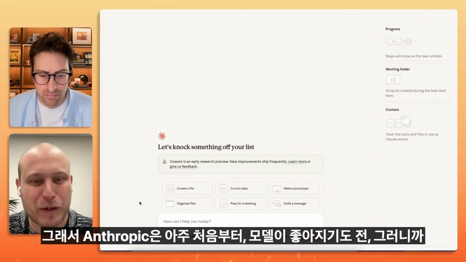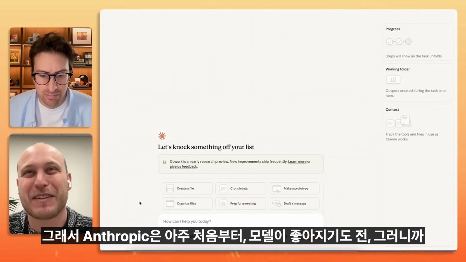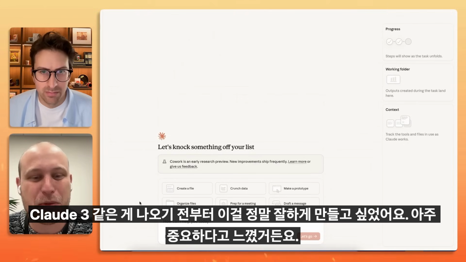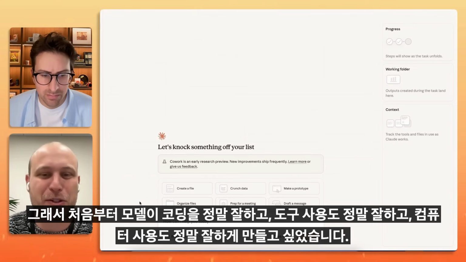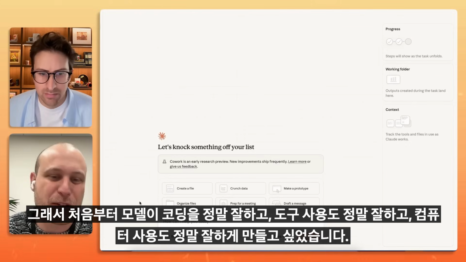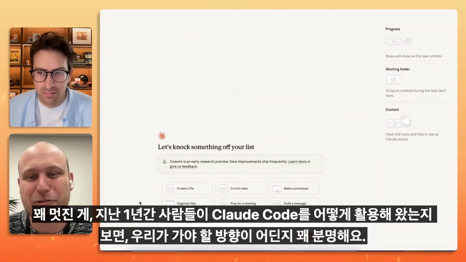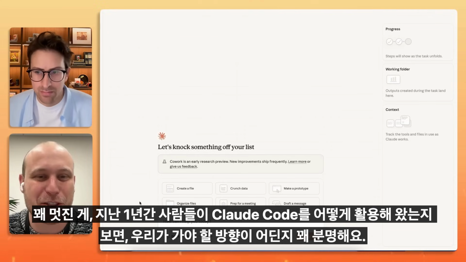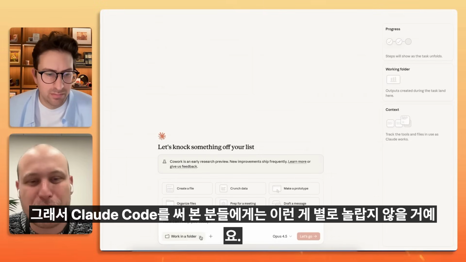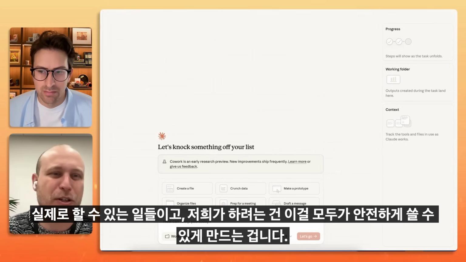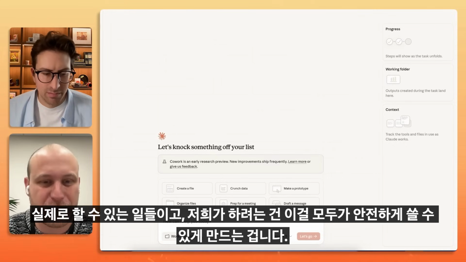And so for Anthropic from the very beginning, since before our models were good, like before Claude 3 or whatever, this is a thing that we wanted to get really good at because we felt that it's very important. From the start, we wanted our models to be really great at coding and then really great at tool use and then really great at computer use. So it's kind of cool, the last year, seeing how people have been hacking Claude Code, it's pretty obvious this is the place that we should go. For people that have used Claude Code, none of this will be too surprising. These are actually things that you can do. So really what we're trying to do is make this something that everyone can use in a way that's safe.